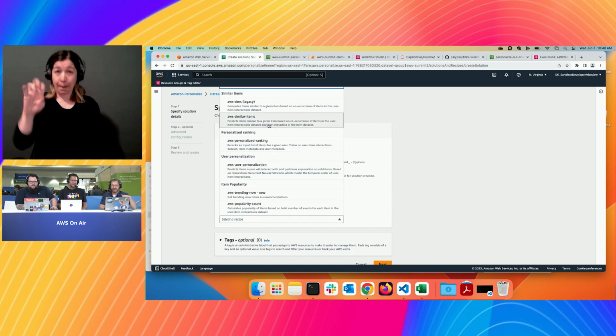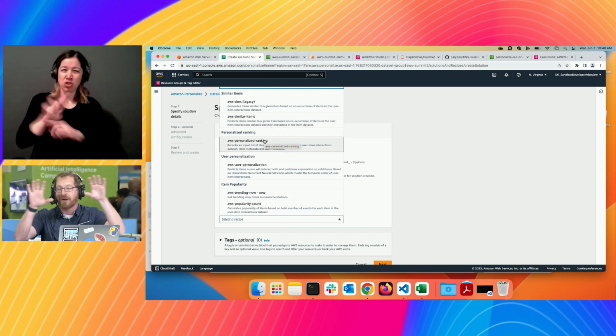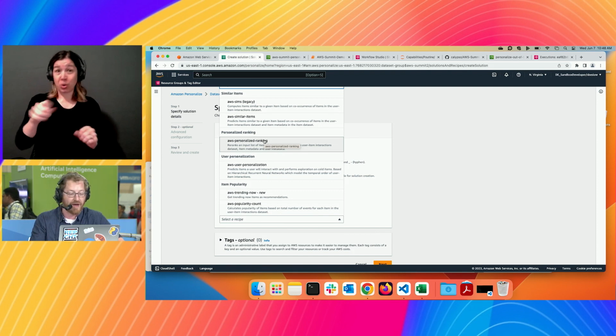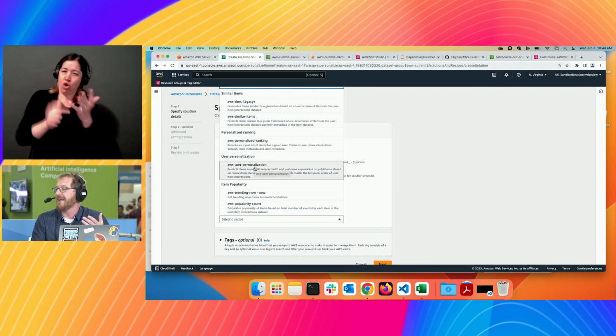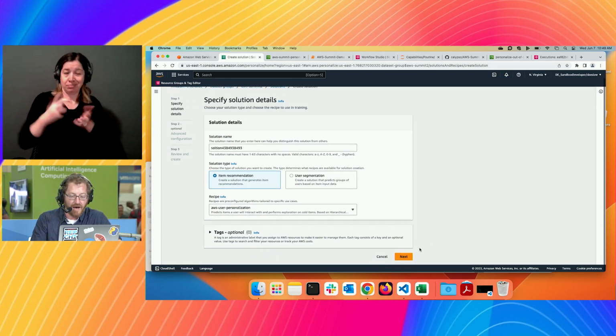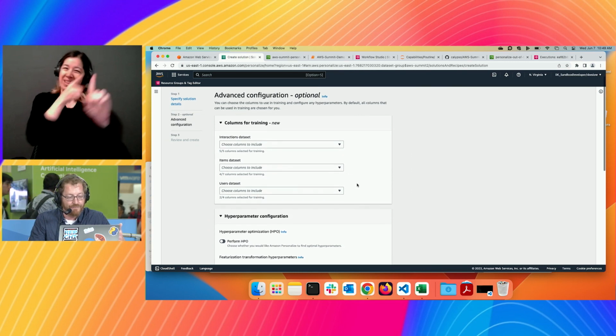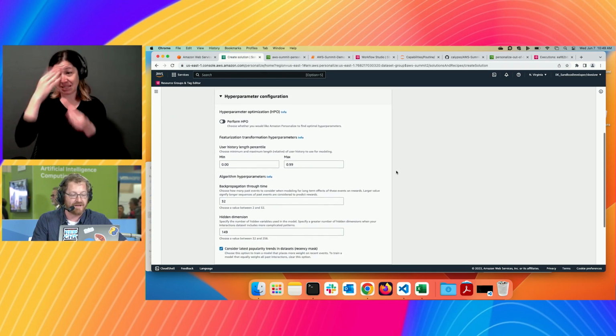You have the option here. You could bring back similar items for a user, or for a given user you could say, here's a bunch of items, tell me the order in which I should show them. I'm going to choose the AWS user personalization, which is actually choosing items for a given user. Got it. Press next. You'll see my data specified in there, also for the items in the data set.